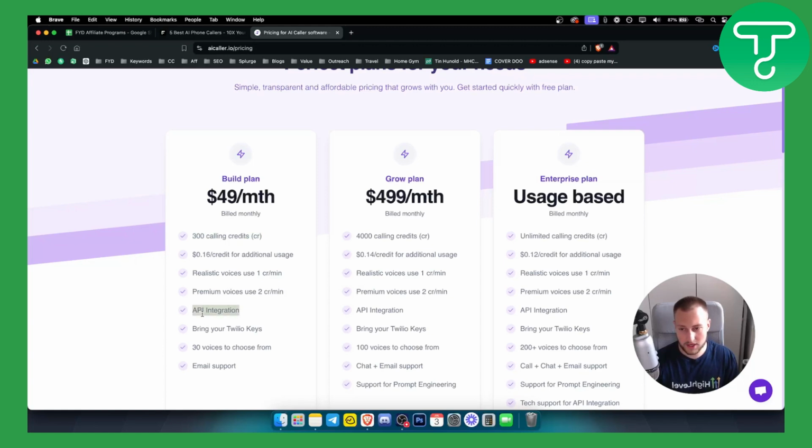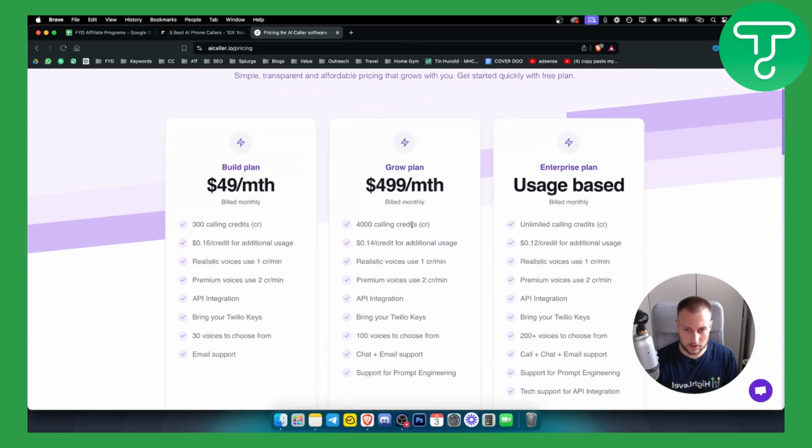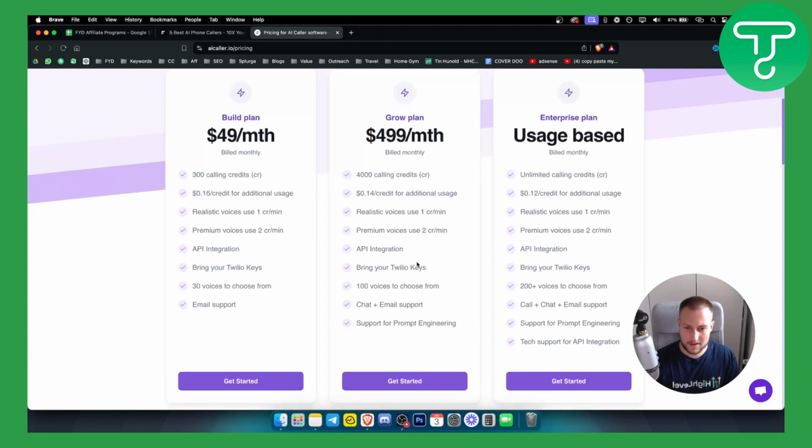You have API integration as well, and you can also connect Twilio with it. And then obviously AI will do its own thing. For $500, you can get 4,000 calling credits. And again, it's 0.14 per credit for additional usage. And obviously, it's the same realistic voices you're using here. For premium voices, you can use 2 calling credits per minute. So, yeah, this is basically the plan.